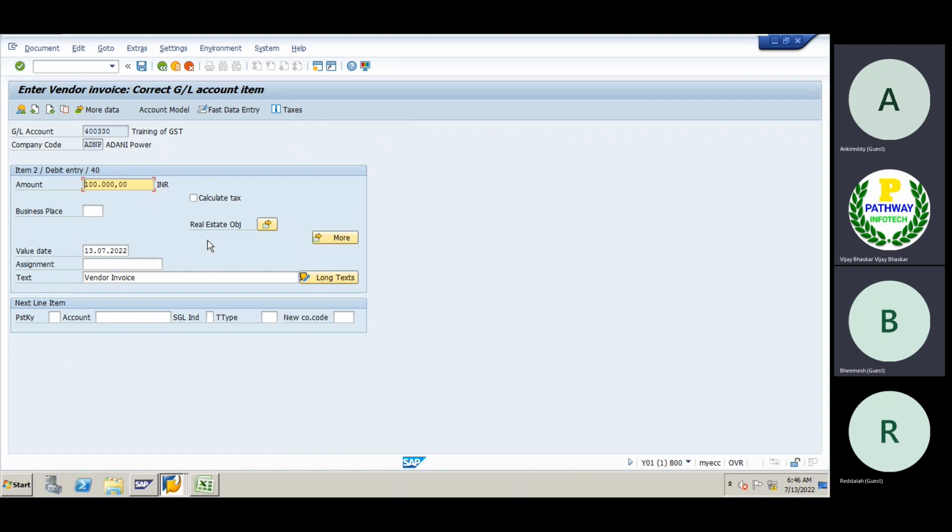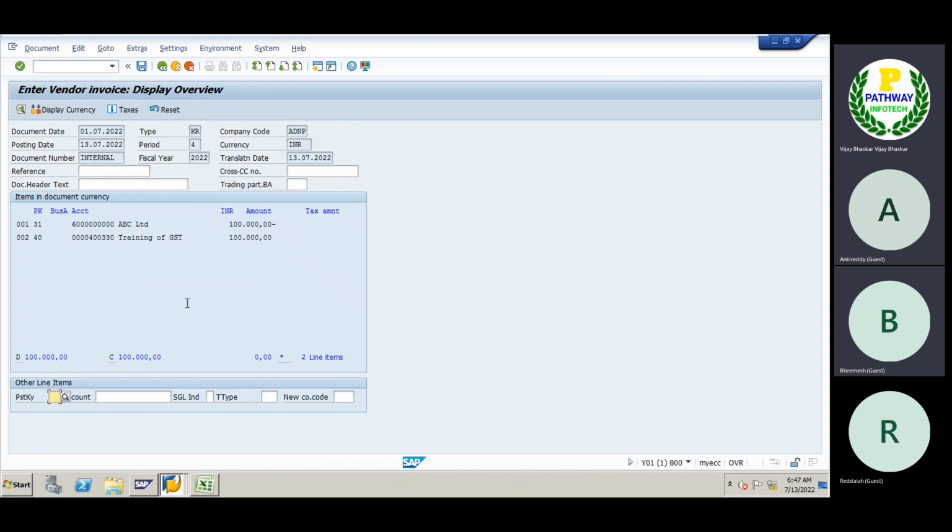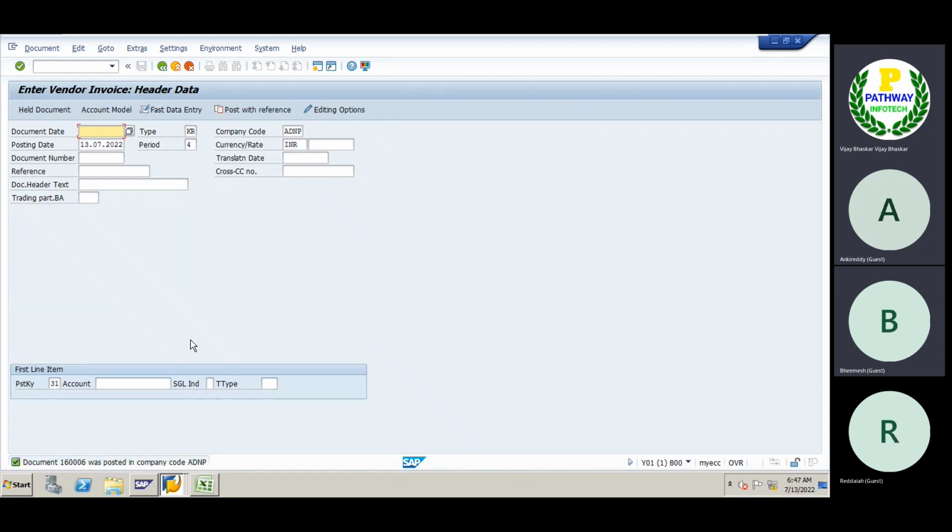Remember, I am showing multiple scenarios in F110, because this is very useful and important for you in real time also. You need to understand all these things. Without understanding, if you run the program, it will not be useful.